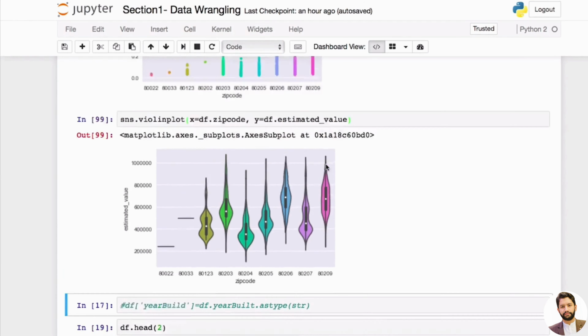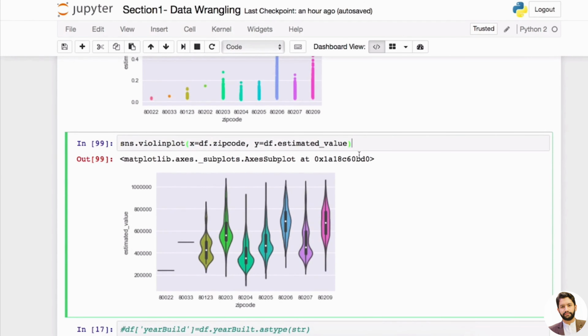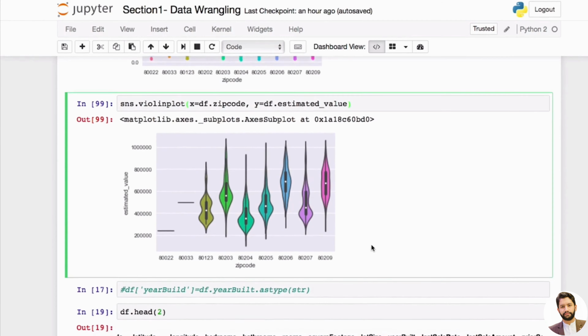But these are all the things that you can do to look at the statistics, to really compare the differences and then draw useful insights from your data set.